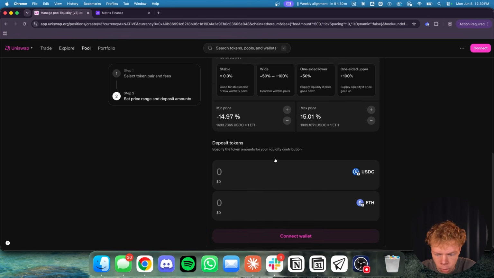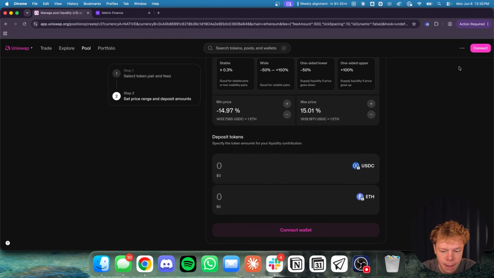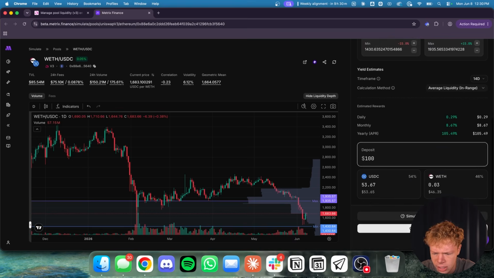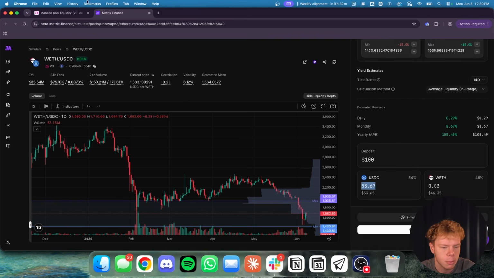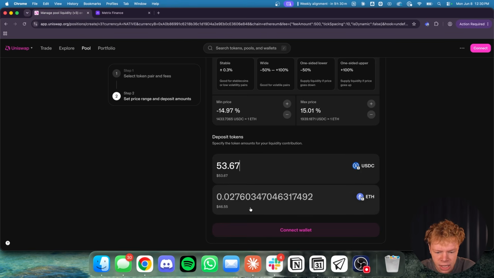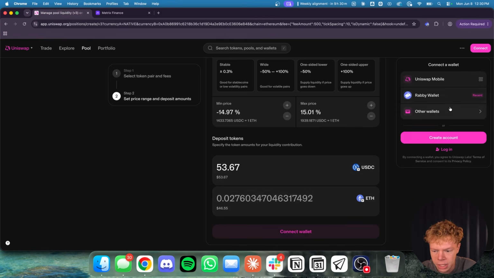That's completely normal. And the next thing that we're going to do is simply type in the amount of each token that we want to deposit. Now, Metrics will tell us this for the most part. You'll see about 53.67 USDC is needed. That pre-fills the Ethereum and it totals to about $100. All we do is connect our wallet now.